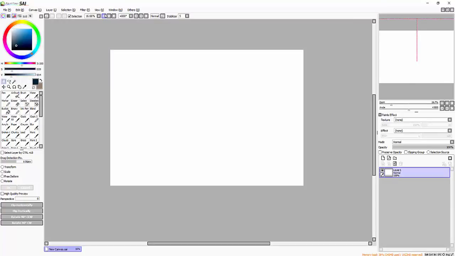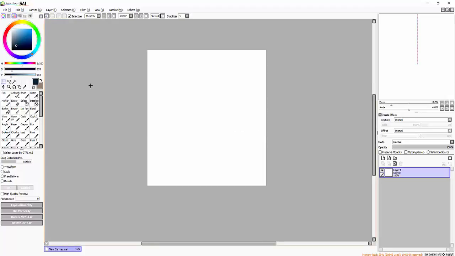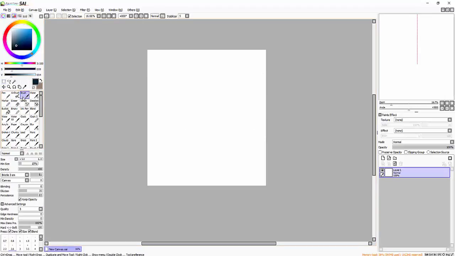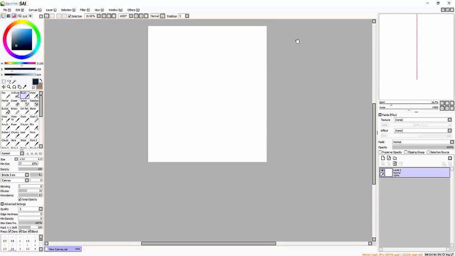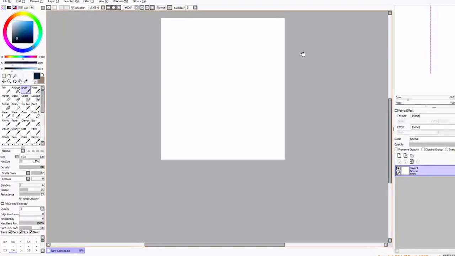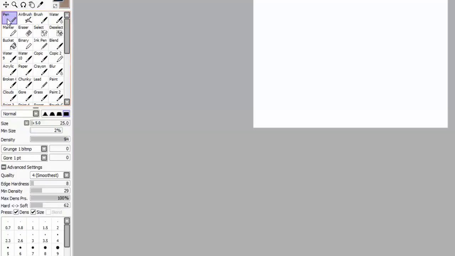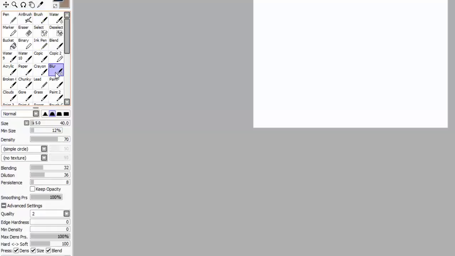So that's a neat little trick I use to start out, to figure out what I want for my canvas before I actually start painting. And I will fix it later, of course, if I need to expand it or make it smaller. It's no big deal. But to the left, you see over here, you have the basic tools that I actually use: my pen, airbrush, my brush, ink pen, and then my blur.